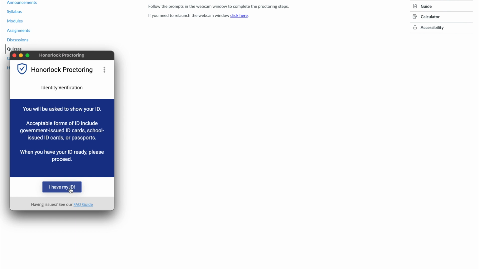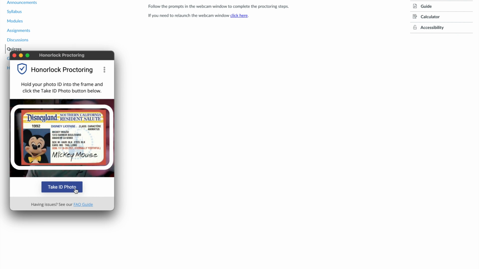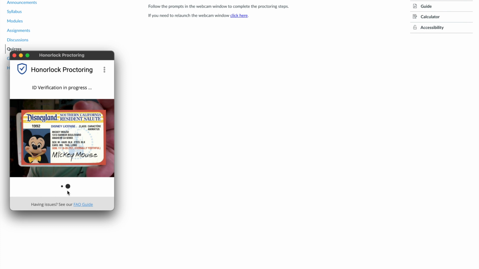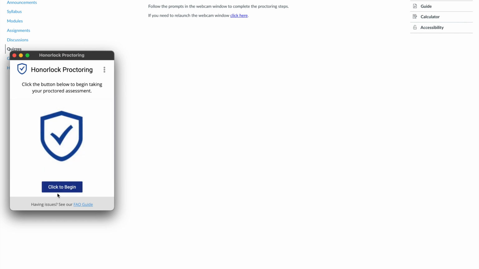And then it's asking to show my ID. So here's my ID, and I'm going to put it there for the camera. There we go. What it's doing is just a verification process. I'm doing this in particular to make sure that it's actually you taking the exam. And that's the only time that you're going to be using the camera.